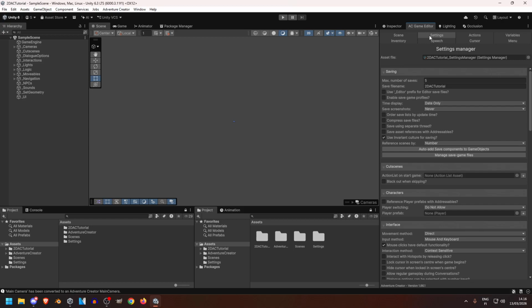So under AC Game Editor settings, most of these are, again, you set these how you want them to. It's up to you, but I will choose and explain why I choose what I choose. Max number of saves, 5 is fine for now. Save file name, you can change it here too. I will use editor prefix for save files so we can differentiate editor saves from the actual build saves when we get to that point.